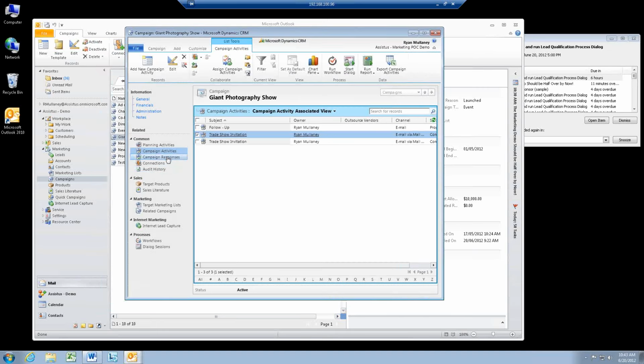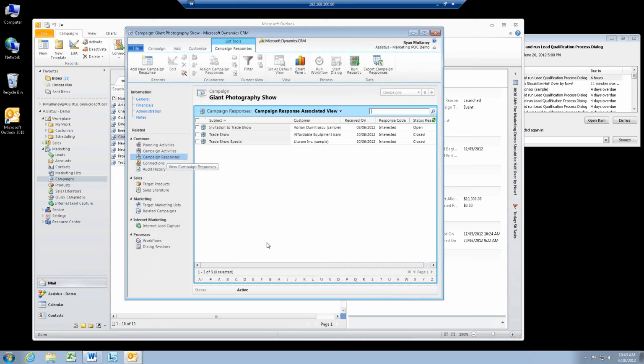Okay, the next item that we can do with a campaign is a campaign response. So this is a response from a customer from one of our bulk emails or telephone activities or something like that. But this is an indication of the response. If you're using bulk emails within Microsoft CRM, this can actually be generated automatically, so you can have an entire list of these things.